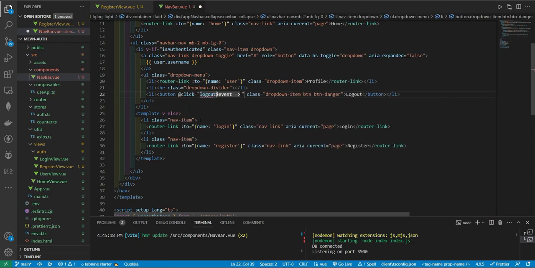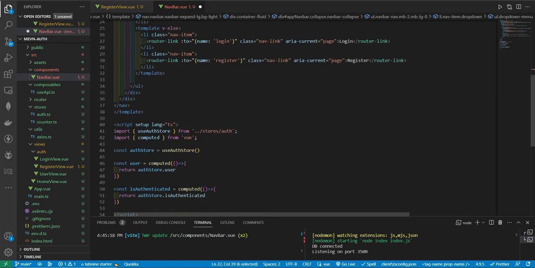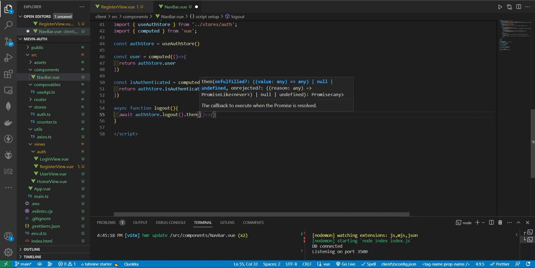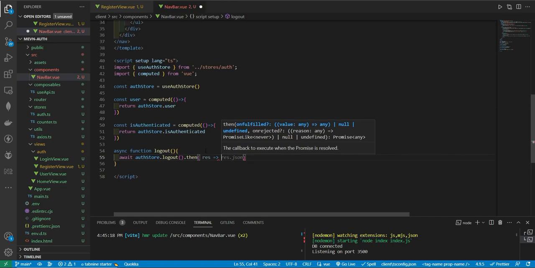If we click Logout button, then we will trigger Logout function. And it should be an async function. And we also need the router to redirect to home page if we are not in the home page.